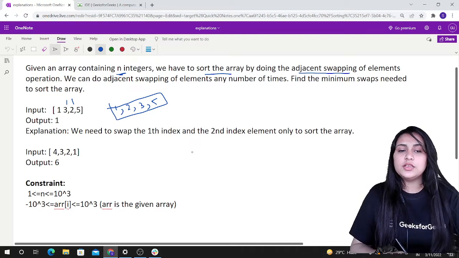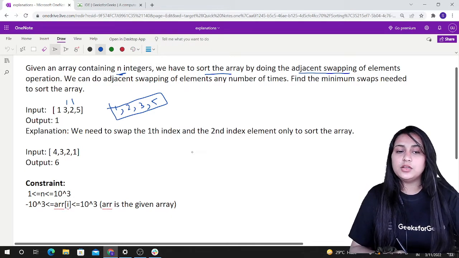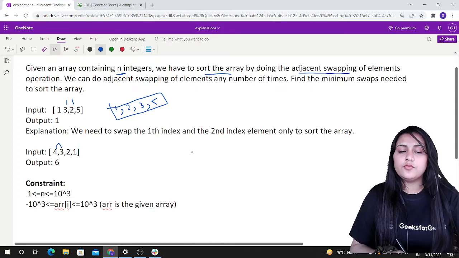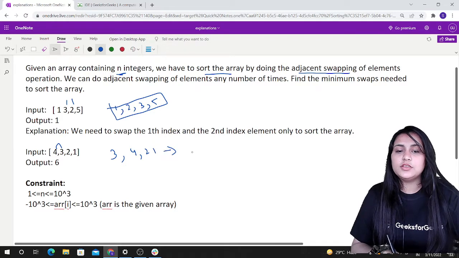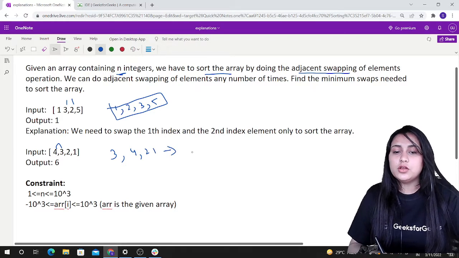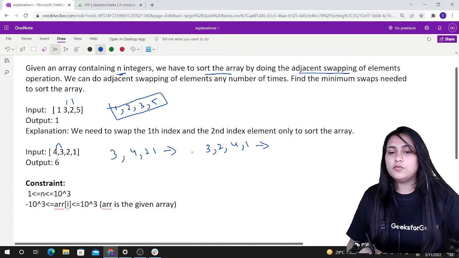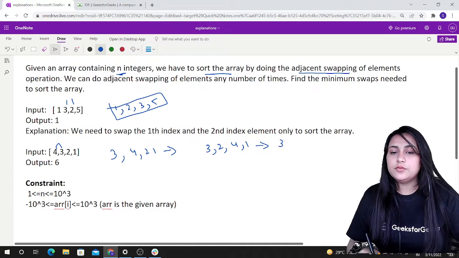Now in this you can see we are going to do multiple swapping. First we are going to swap 4 and 3. When I swap 4 and 3, I'll get 3 4 2 1. Then after this I'm going to swap 2 and 4, so it will be 3 2 4 1. Then I'll be swapping 1 and 4, right? So 3 2 1 4.